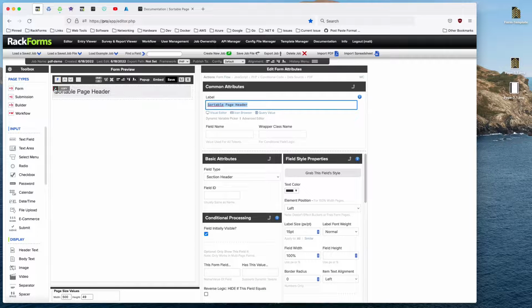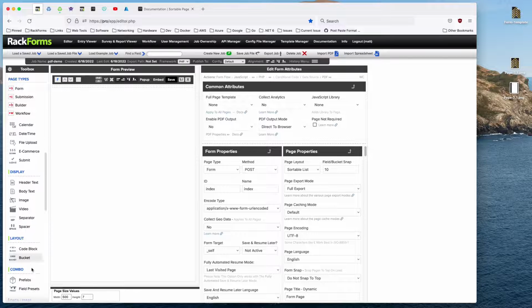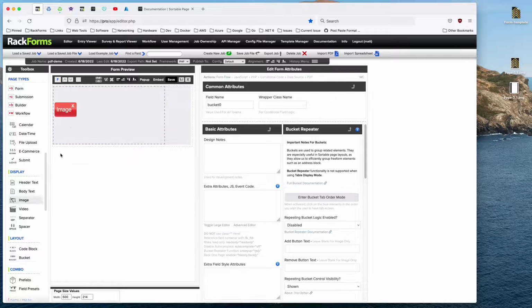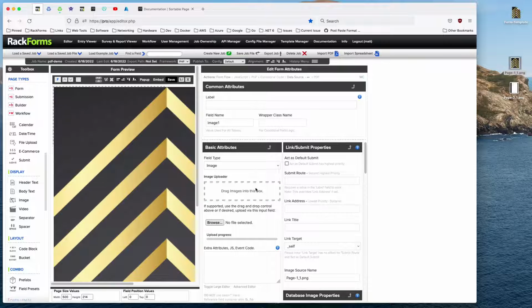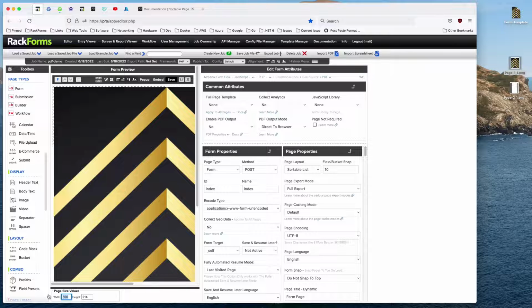But I'm going to add a form page. I'm going to delete the default element. I'll add a bucket, an image, and then the image as its source is going to get one of those image items. In this case, you'll notice that the image is actually pretty wide. However, as you recall, 816, right?